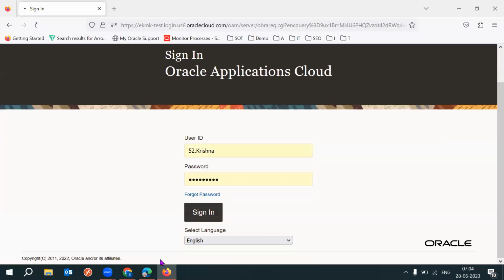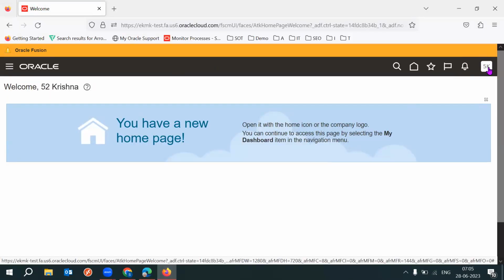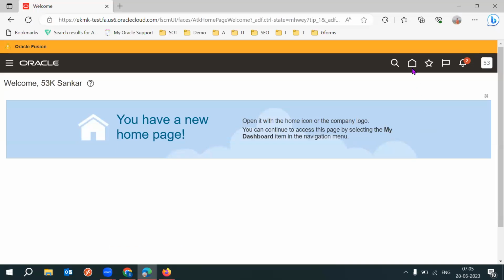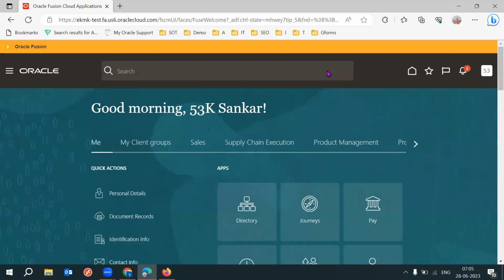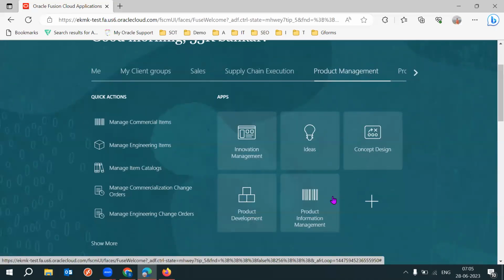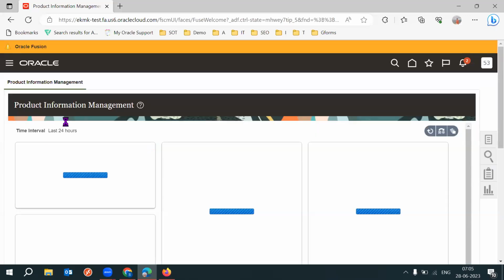In one browser, I logged in as a business user. In another browser, I logged in as an implementation user. Now, yesterday we discussed single item creation, and today we'll discuss multiple item creation from the product management.